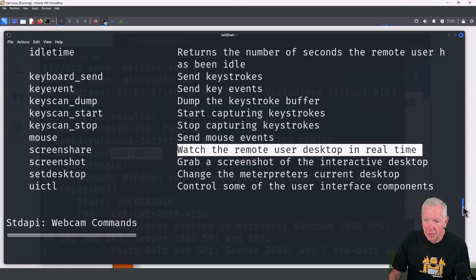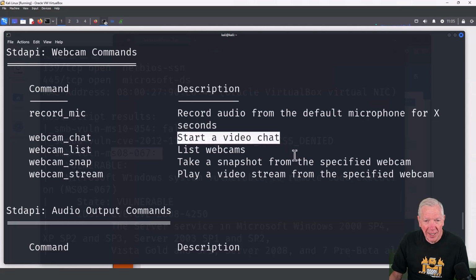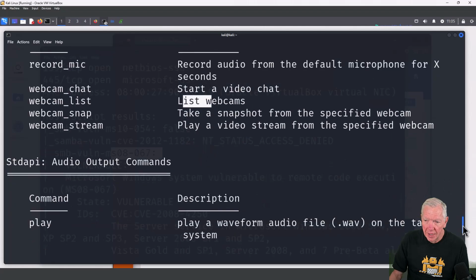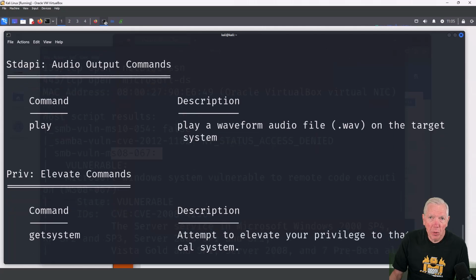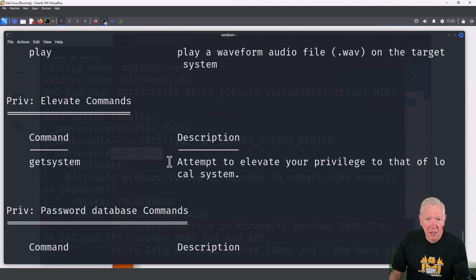Speaking of webcam commands, here's some webcam commands. You can turn on the mic to record. You can chat, so you can start a video chat with whoever it is that you're hacking. That would scare the dickens out of me, I can tell you. You can list out the amount of webcams there are. You can play a video stream. You get the idea. And then I can play an audio file, so you could rickroll them if that's something that you had in mind. That would scare them to death as well. And you can elevate the privilege to that of local system.